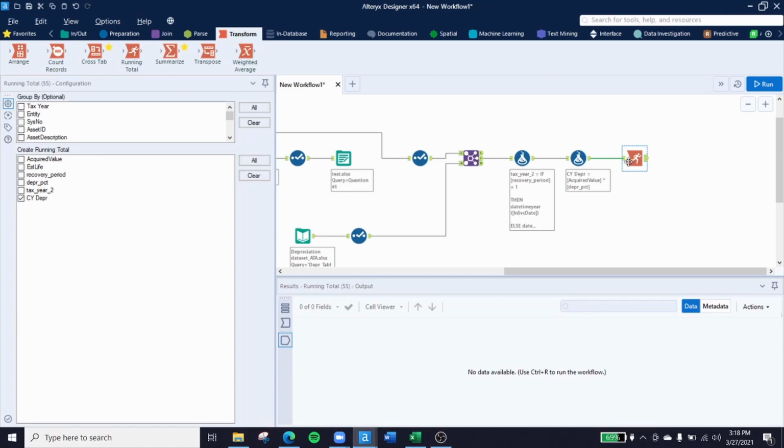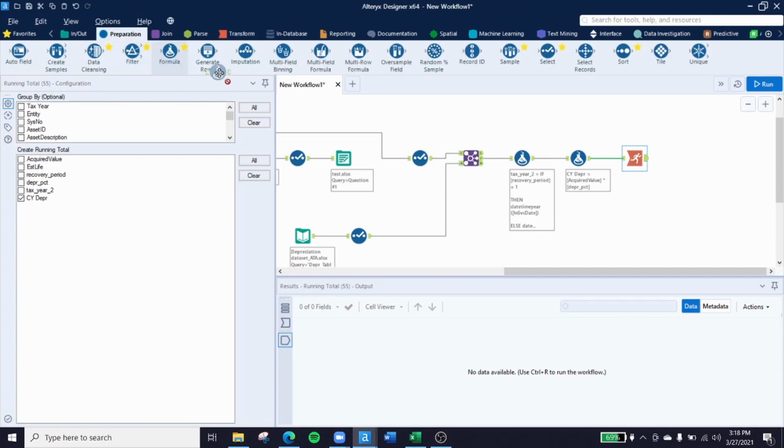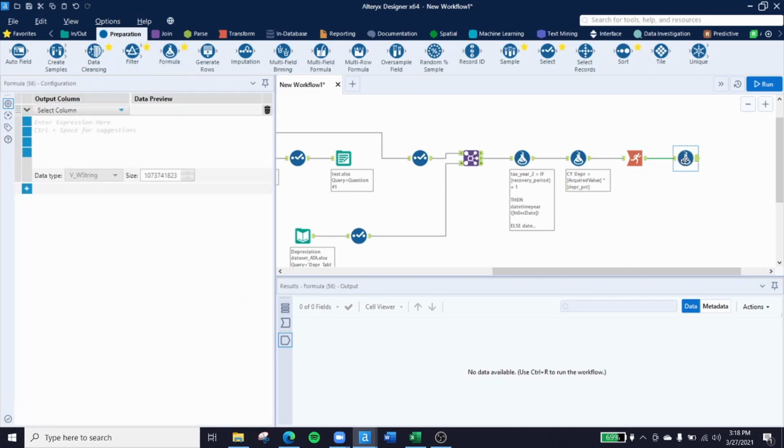Once we have this, though, this will give us the end of year accumulated depreciation, but we still want to calculate the beginning year accumulated depreciation. It's not necessary, but we like to have all information regarding the asset for a particular year in one row. So we're going to drag a formula tool. We're going to add another new column. We're going to name it accum depreciation. If you would like, you could name it beginning of year accumulated depreciation. If not, we can rename it later. This time it is going to be equal to the running total cumulative depreciation minus current year depreciation. Again, we're going to change the data type to double so we can do mathematical equations on it.